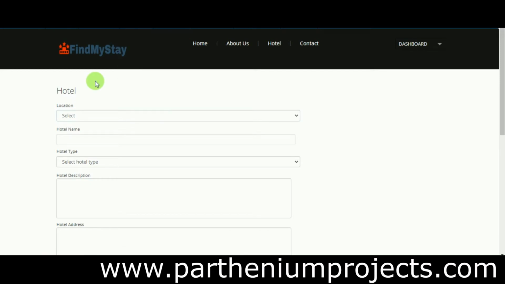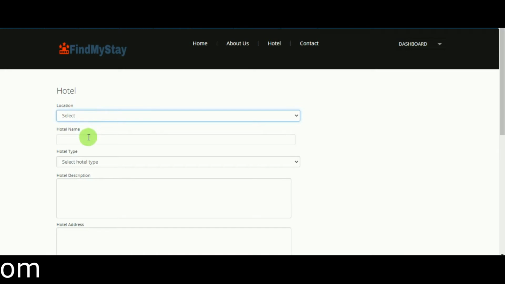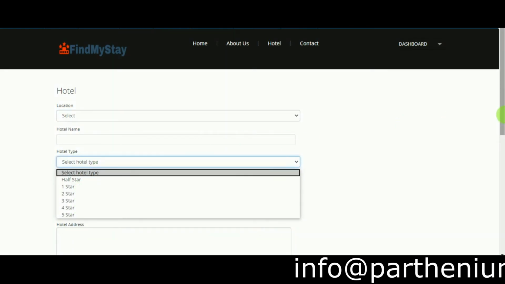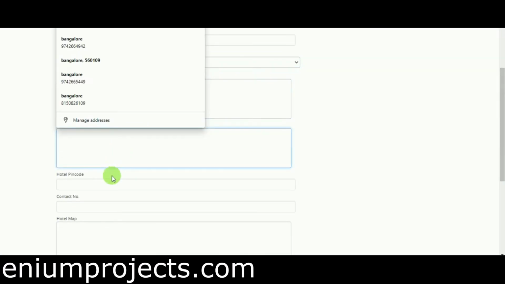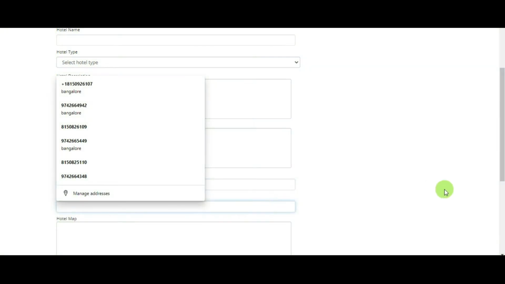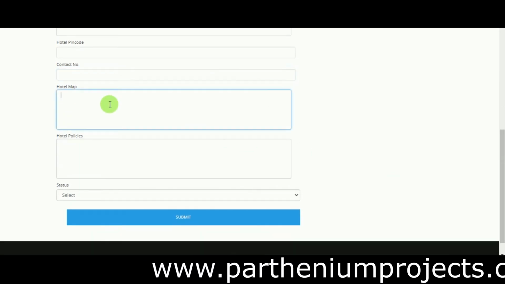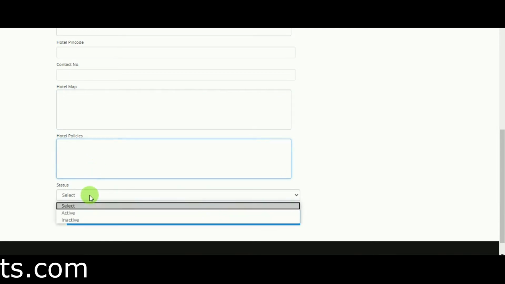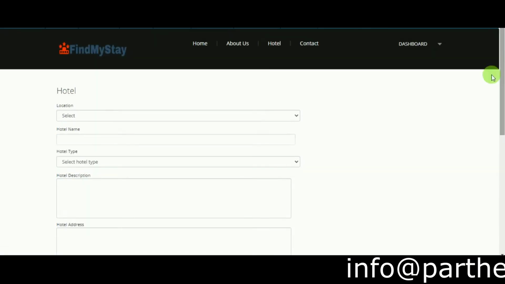Under add hotel you have to select location first, then give the hotel name, hotel type, which type the hotel is, 1 star, 2 star, 3 star, 4 star, 5 star. Give the hotel description, give the hotel address, give the pin code of the hotel. Next, give the phone number of the hotel, give the map, give the hotel policy, then click on active, then press submit. That particular hotel will be added.